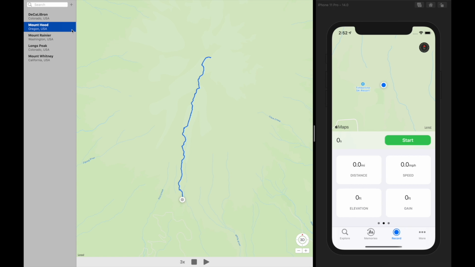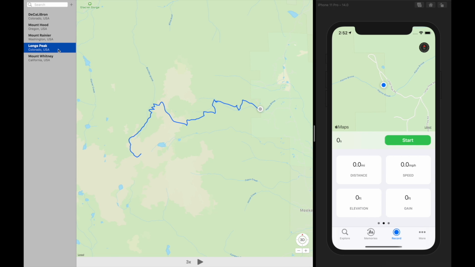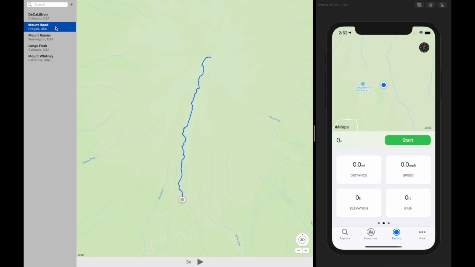So I have a few files over here describing some different paths up mountains. And I don't have to worry about what's in these files, the contents. It manages that for me. You can have waypoints, routes, or tracks. And to me, in this app, it's all the same.